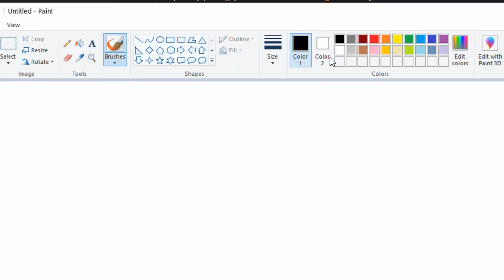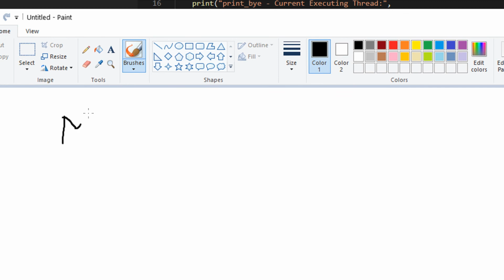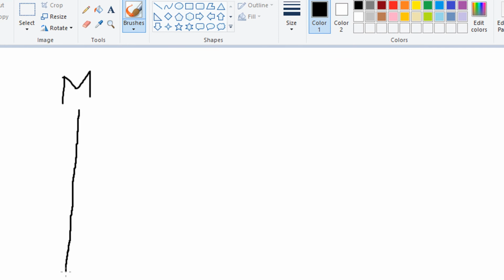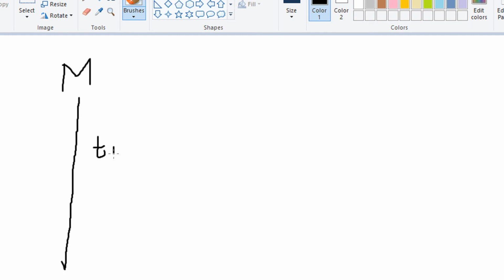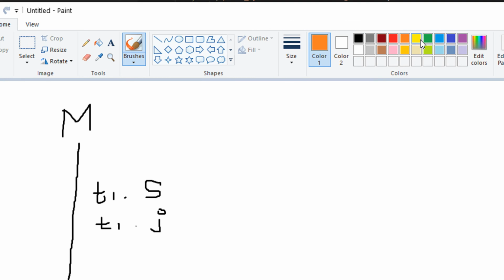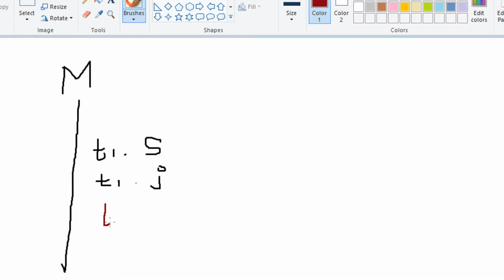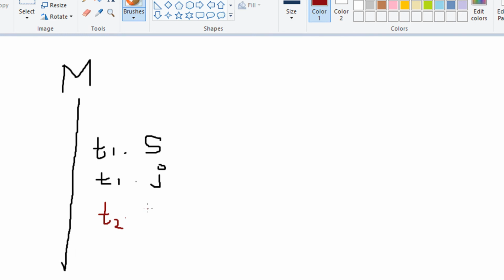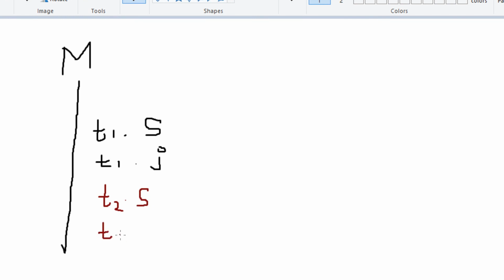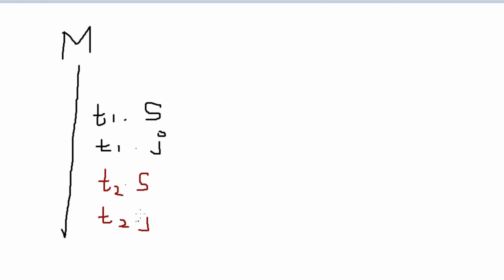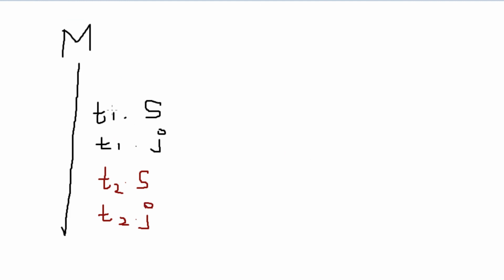Now let us come back to paint and just see what happens. So let me just choose this, main. This is your main program. What is happening? You have t1.start and t1.join. I am using the keywords s and j, s for start. Now let us keep something of a dark color. So we have t2.start and t2.join. This is how your execution takes place. Your main program is happening.